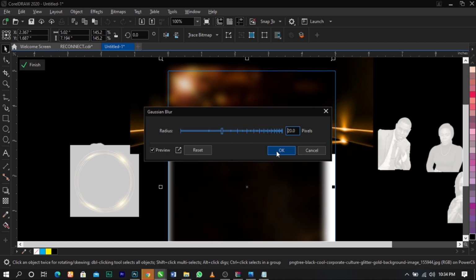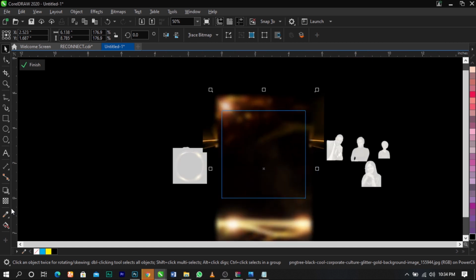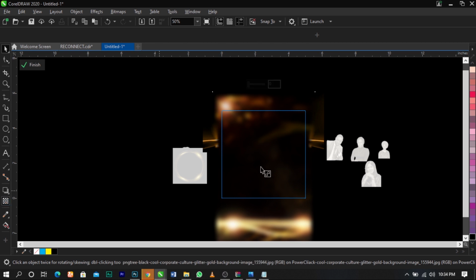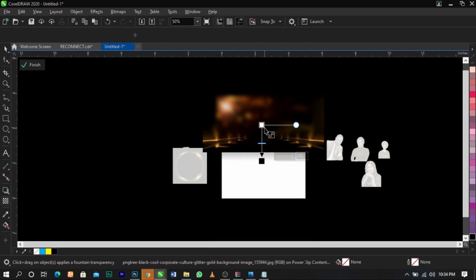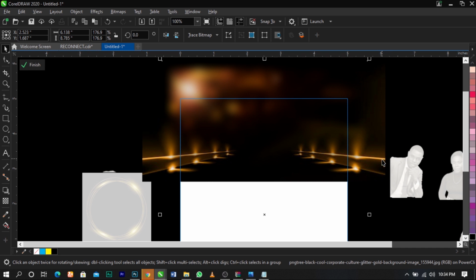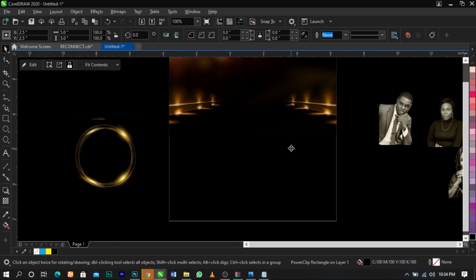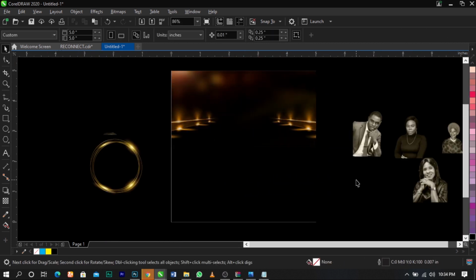You can use my settings, 20.0 pixels, and click. The next thing we're going to do, guys, is select our transparency tool over here and blend this together. Okay, so just blend this together. I believe you're understanding what we're doing here. So guys, this is what we're going to have, and boom. Close this, and for now this is what we are going to have.